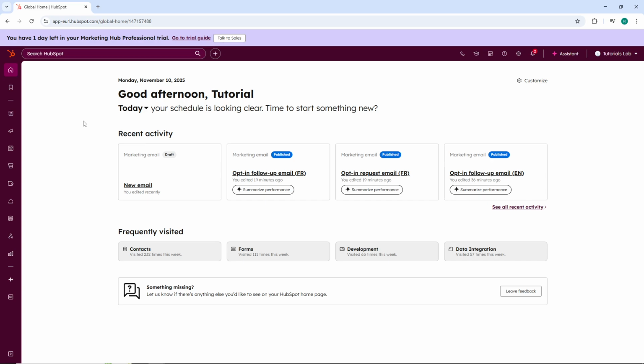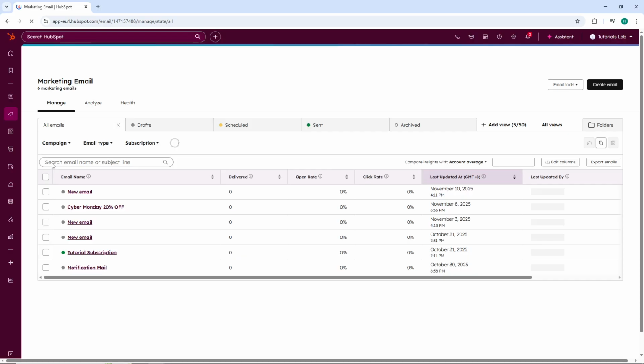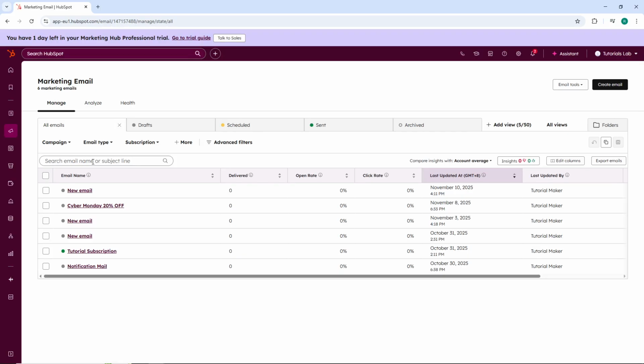Next, direct your attention to the left side menu of your screen, and hover your cursor over the option labeled Marketing. When you do this, an expanded menu will appear with several choices. From this menu, click on Email. This takes you to the email management area where you can create, edit, and manage all your email campaigns.